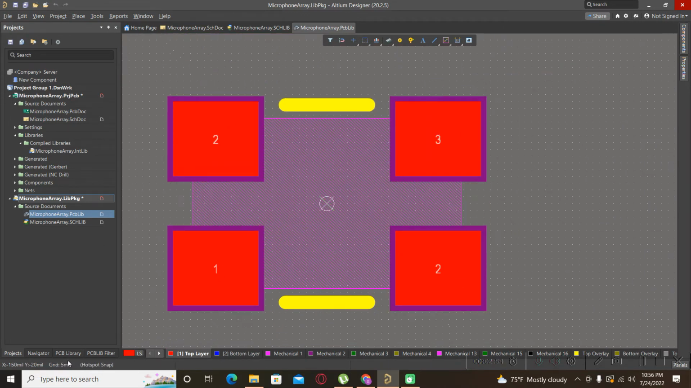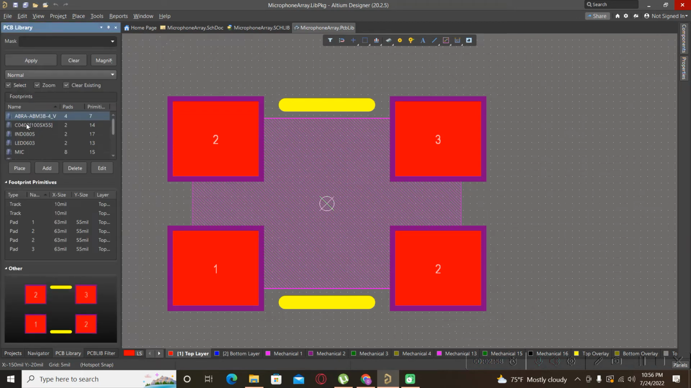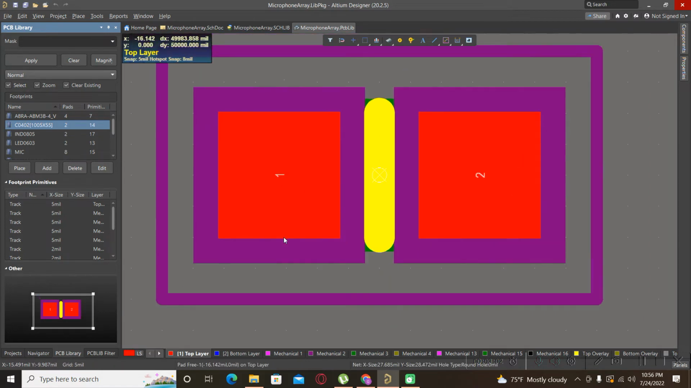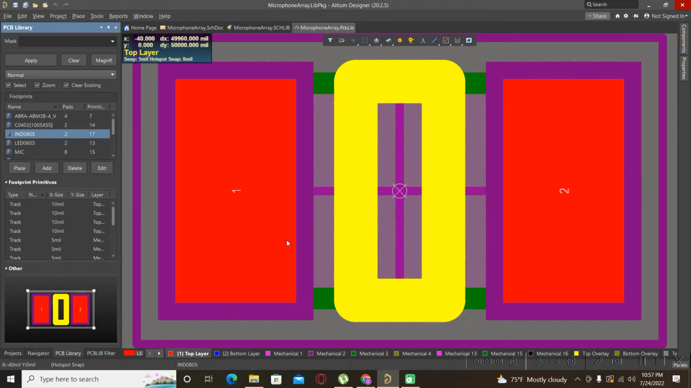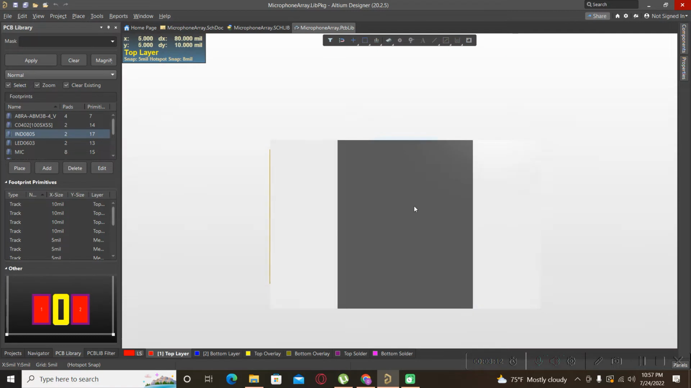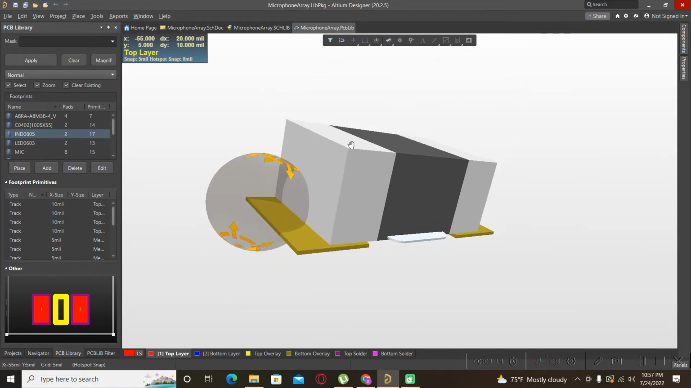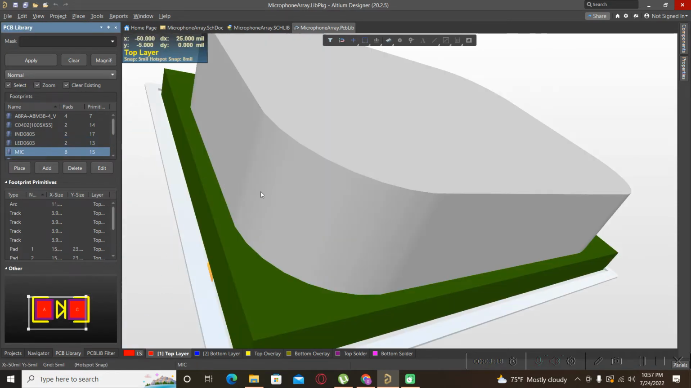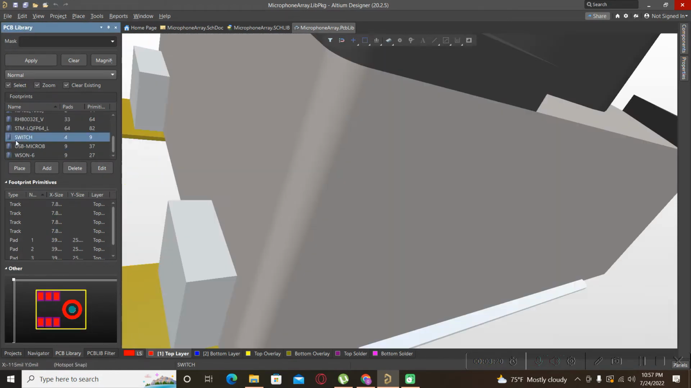As we can see, here are all the footprints that are used in this microphone array project. We also have a 3D model imported, not only the footprint.